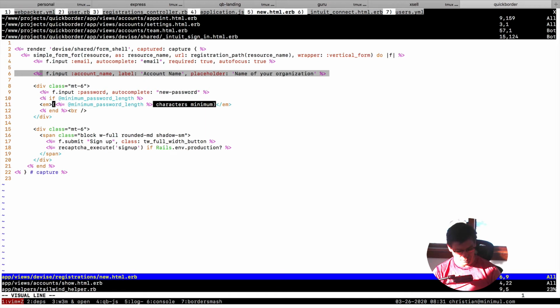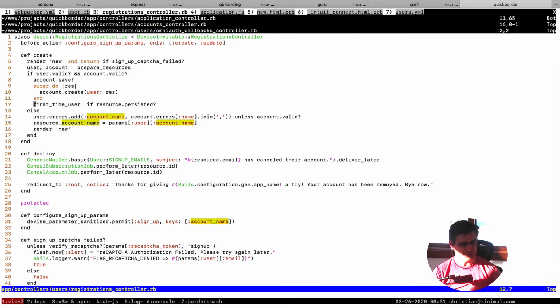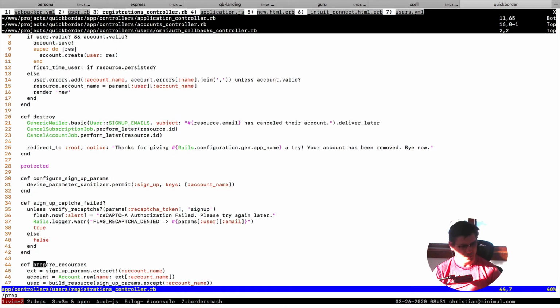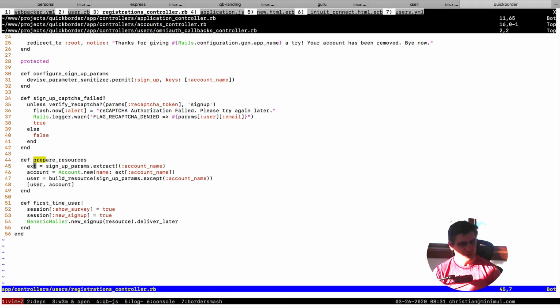And then next, let me go down to prepare resources. So I'm extracting out the account name and sticking it into the account model to get validation, because I do have a uniqueness and a presence validation on the account.